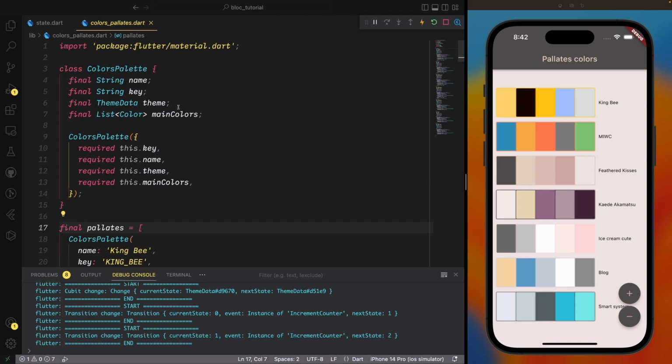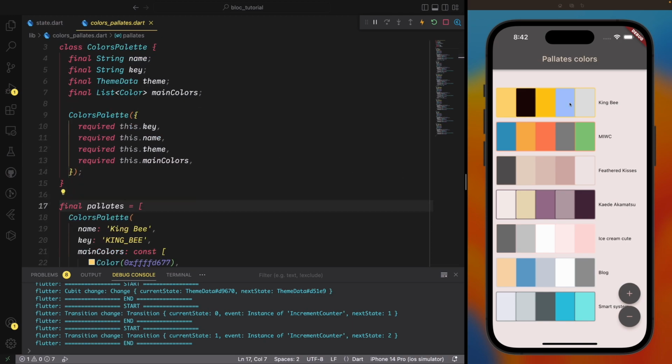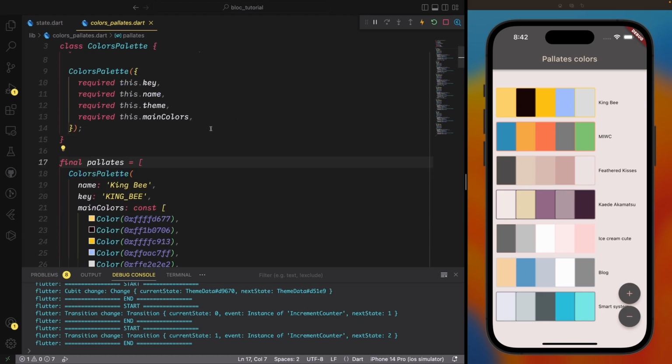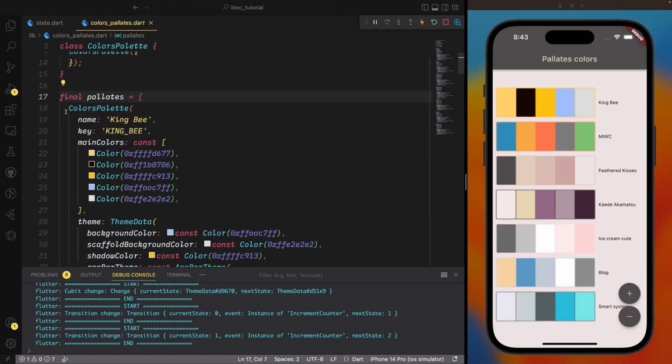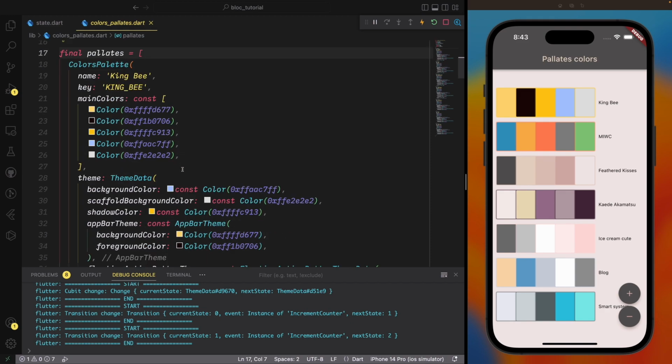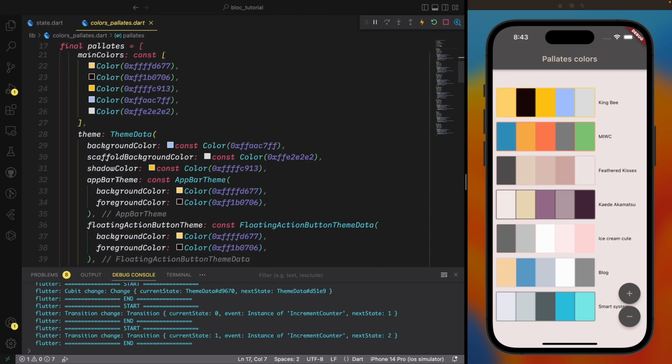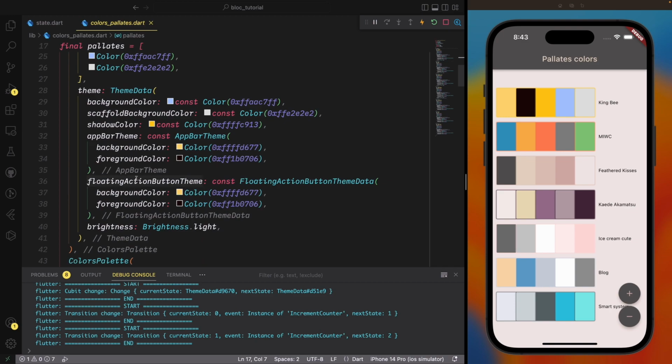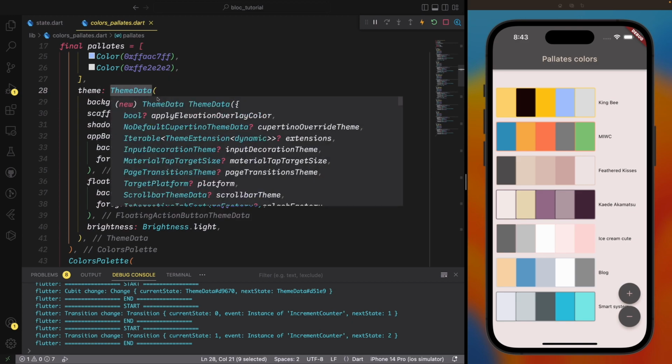Now we will go more into the color palettes that we are creating. So here it mostly is just a class where we have a name, key, theme and main colors. The main colors will be the list of all these colors, and then we instantiated dummy data here, and as you can see, it's more about filling in all the data for the background. You can put more and more because you are actually returning the theme data, and it will be passed to the material app, so you can pass everything here, depending on the theme data parameters.